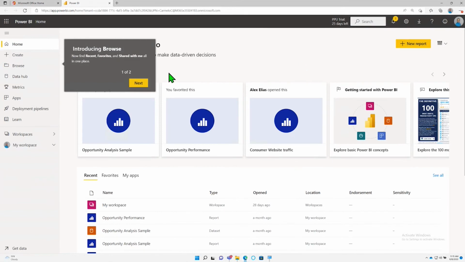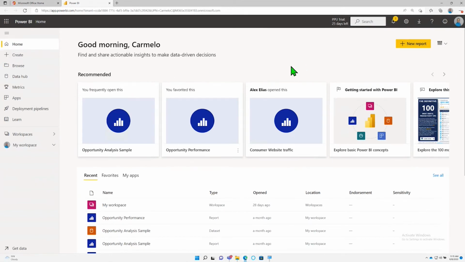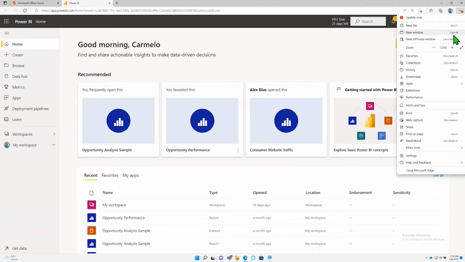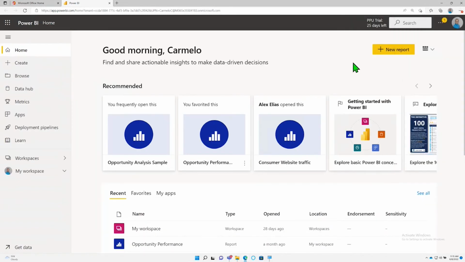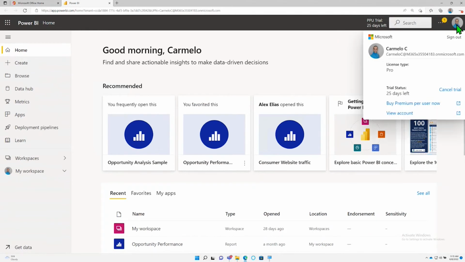All right, so now that we are here inside of the Power BI interface on our web browser, we can do a little bit of navigation here. The first thing that you'll probably notice, let me go ahead and zoom in for us so we can see nice and big, is your profile or your contact card right here. It's going to give you who you're logged in as.